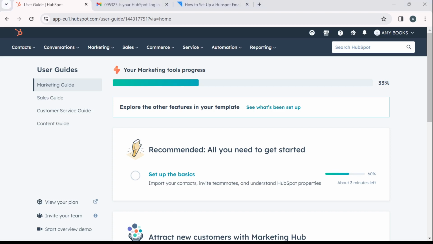So that's it. Now that we're here on this homepage, let's hop into today's topic: quickly, how to create and manage email campaigns. On this homepage, check the top corner of your screen. You're going to find a couple of tabs: contacts, conversations, marketing, sales, commerce, service, automation, and reporting. Now, if you want to create a marketing campaign or email campaign, go ahead and click on marketing.